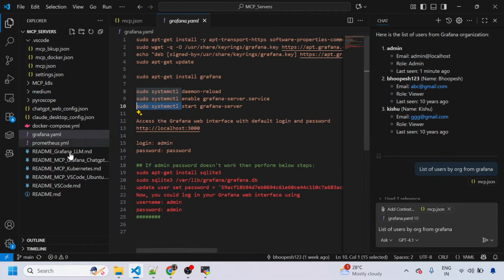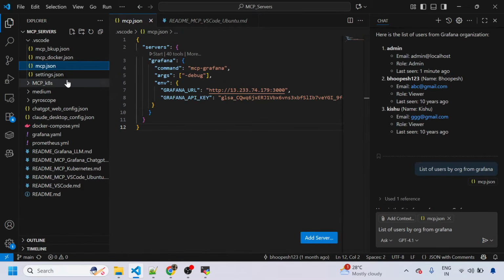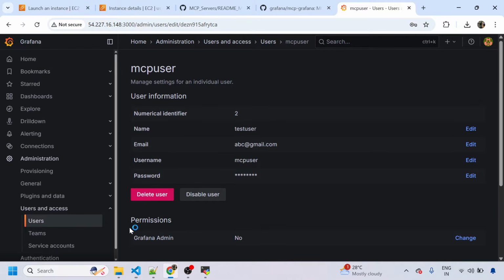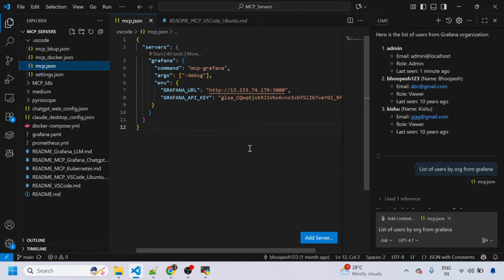What is needed for MCP, right? I'll go back to my documentation: install Grafana, Grafana is installed. Now enable the MCP server, which is mentioned in mcp.json. So what we need to do is create a .vscode folder on our local laptop. And inside that is the mcp.json, which we need to keep to enable my MCP server to talk from my desktop to the Grafana, which is there remotely, right? Now I will copy the public IP. You come here, change the public IP to this, right?